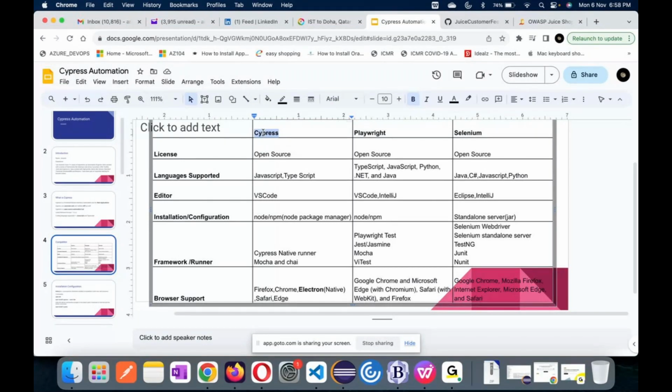And in Selenium we have quite a range of frameworks, depending upon the programming language. If it's Java, it's TestNG or JUnit; C Sharp, it's NUnit; JavaScript, it's Protractor or Jasmine; and Python is PyTest. So depending upon the programming language, they have their own frameworks available.